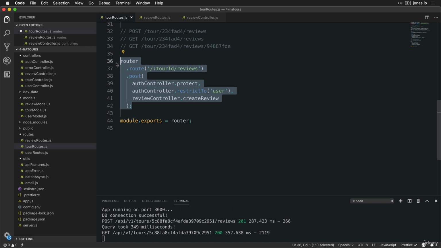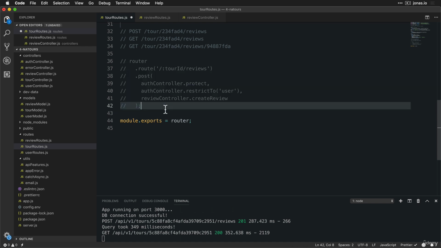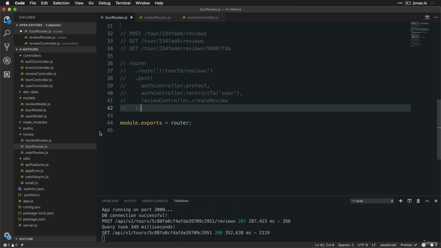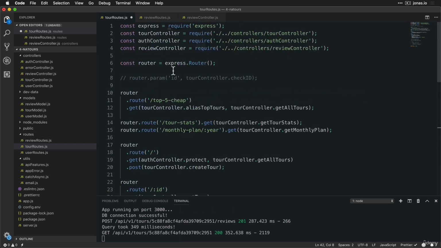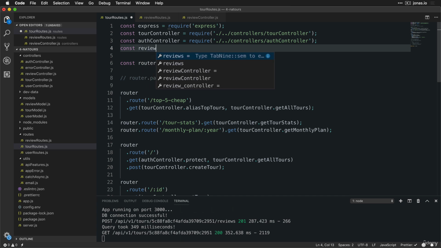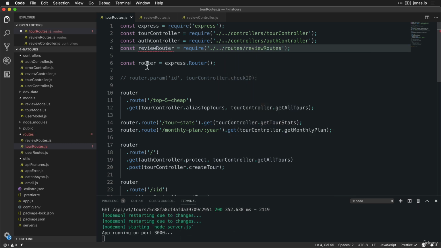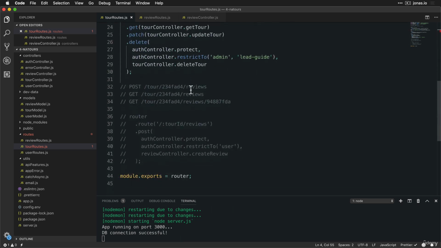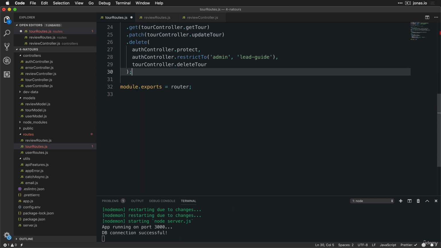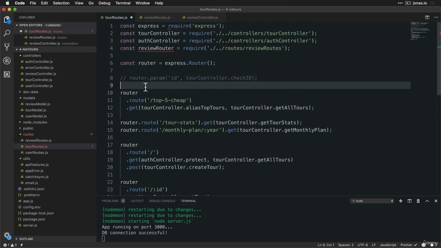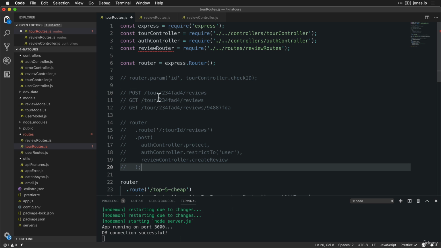So first off, let's remove this code here, which doesn't really belong into the tour router. Next up, we will actually import the review router into this tour router. Right now we're importing the review controller, but actually we want the review router. So let's get rid of this one, and actually I'm going to delete it altogether. And now the review router. Okay, so let's actually get this code and put it here at the top just so that we see what we're doing, because we will actually create some new code right here at the top.